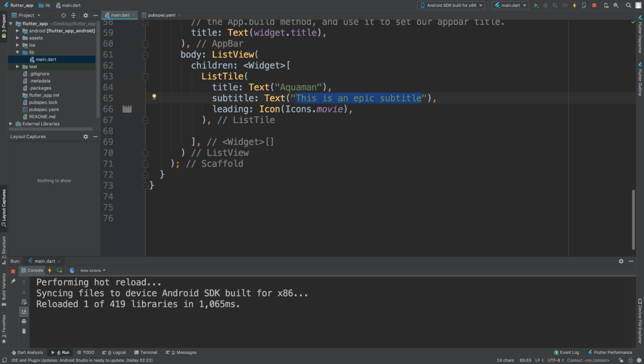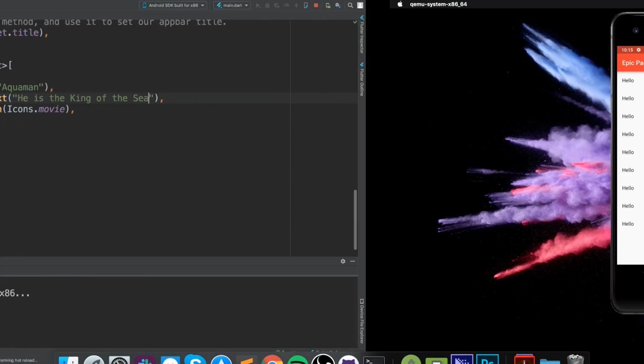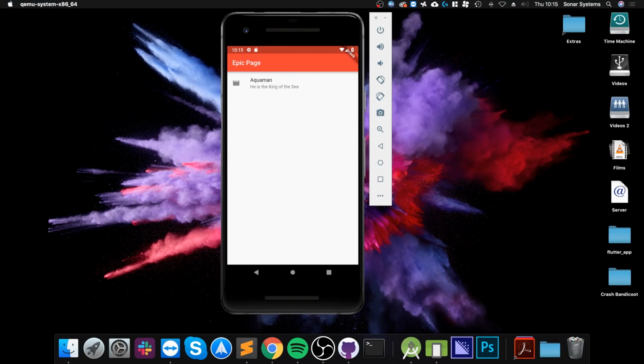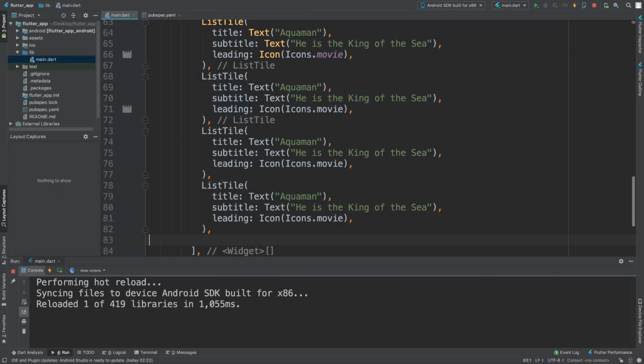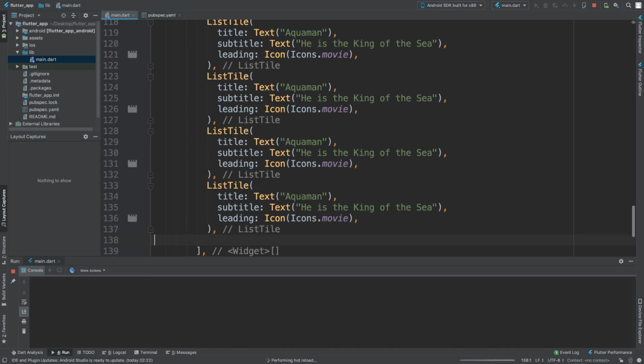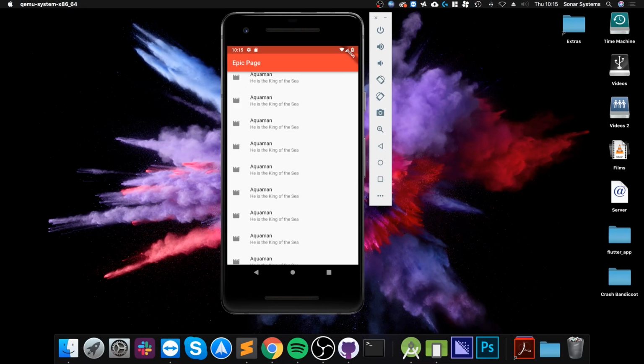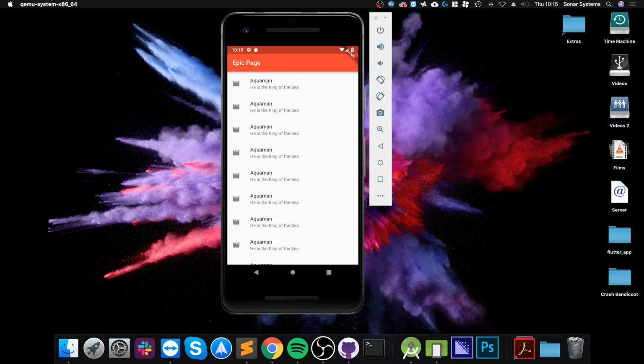And I'm going to say he is the king of the sea, king of Atlantis technically, but that's good enough. I think that looks pretty darn cool. So that leading puts something at the start, and we've got a tile. Let me show you what it looks like if we had multiple list tiles. So I'm going to put enough that we can actually scroll. There we go. As you can see, that is looking a lot better.